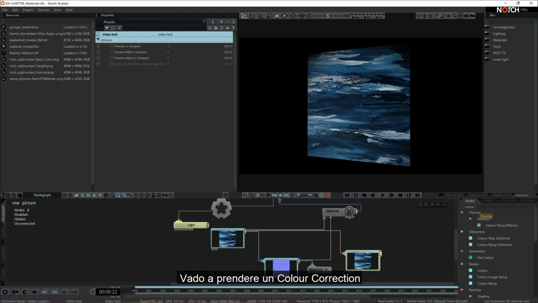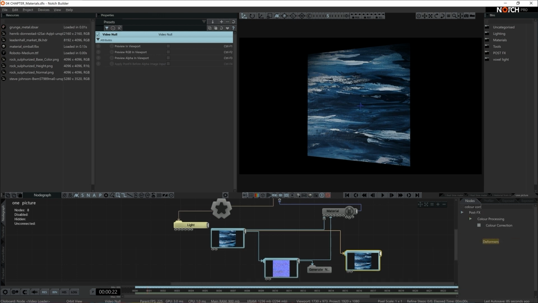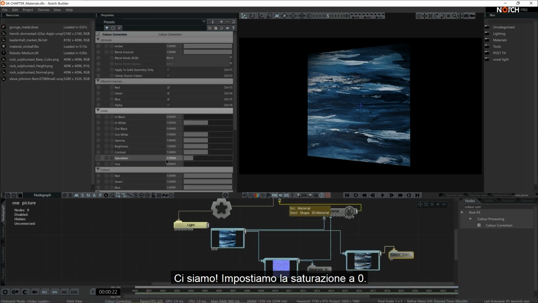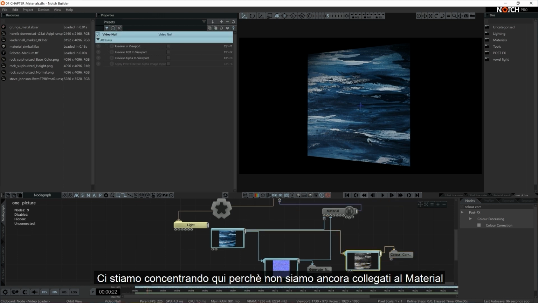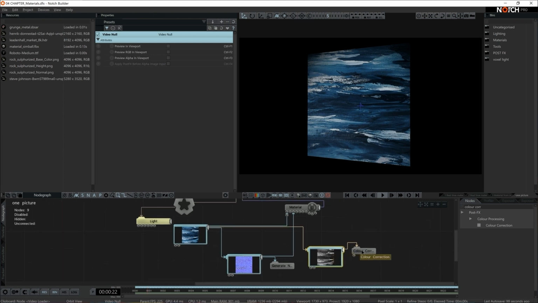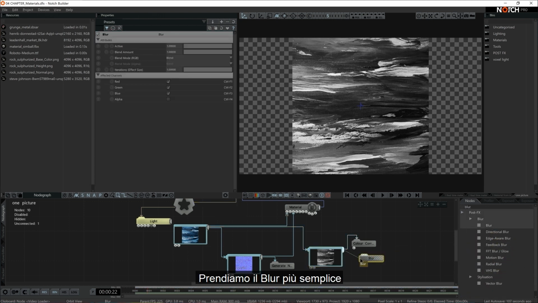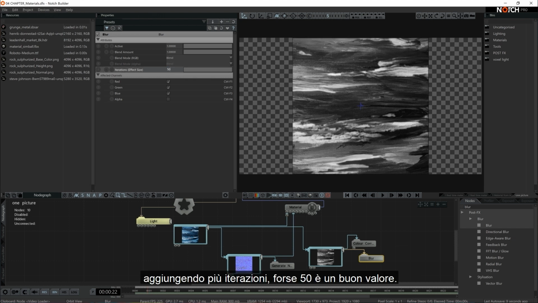We're gonna go for color correction. Again, the color is spelled with the U, so just be aware of that. There we go. We're setting the saturation to 0. We are focusing here. It's not piped in to the setting right here just yet. In fact, we can preview in the viewport. And we need a blur. Now, let's grab the very simple, very regular blur. It does take effect, but it's a very small increment of this blur. So I think I'm going to have to increase the blurriness by adding more iterations. So maybe 50 would be a good number. I think it is. I think I'm going to stick with this.